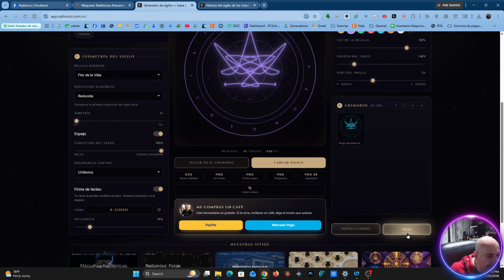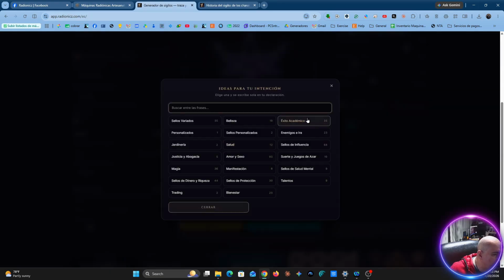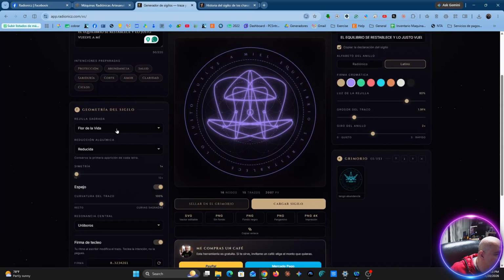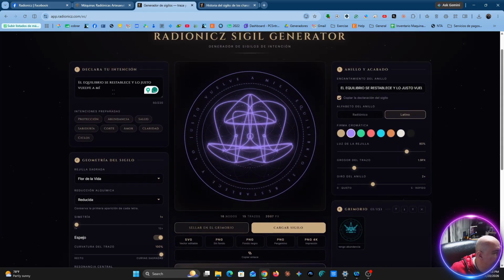And then comes this idea section, which I love. It's basically a collection of many ideas. So if we don't know what to ask for, we can go, for example, to, I don't know, justice and law. We click and we already have some preset phrases that we can use. We simply click on the phrase, go back, and the phrase is already embedded in the seal. And likewise, because I have this option here, it's embedded in the circular part of the seal, or not, however you want to do it, whether in Latin or in Radionix.